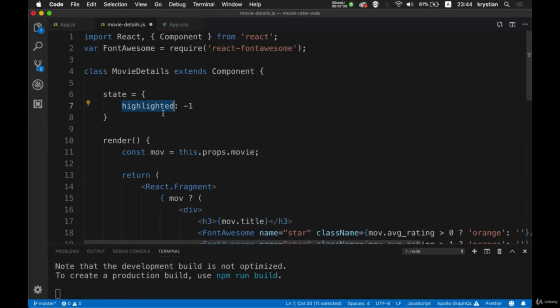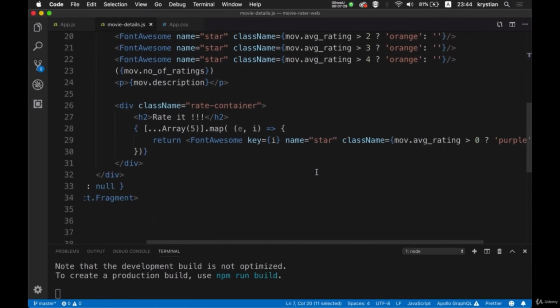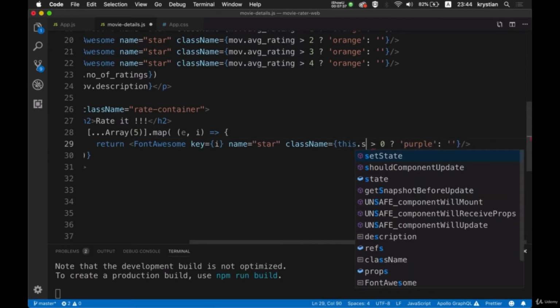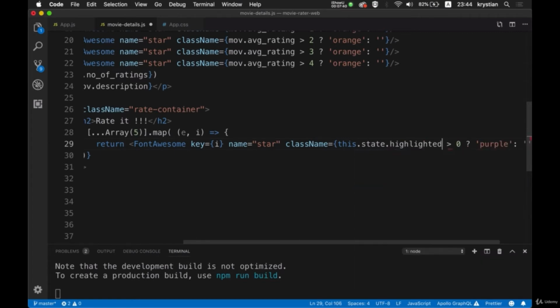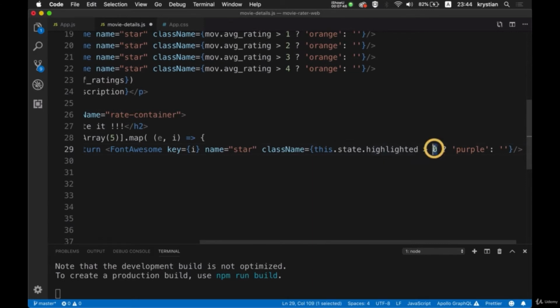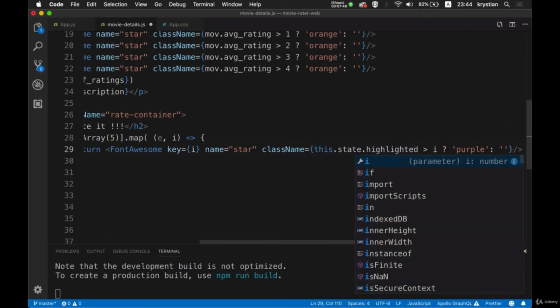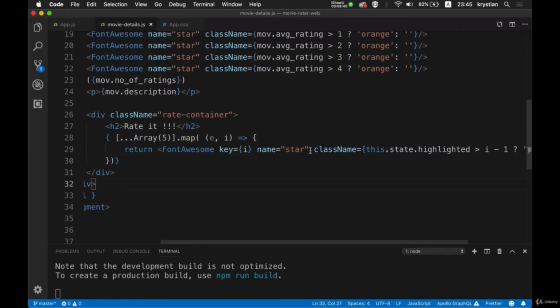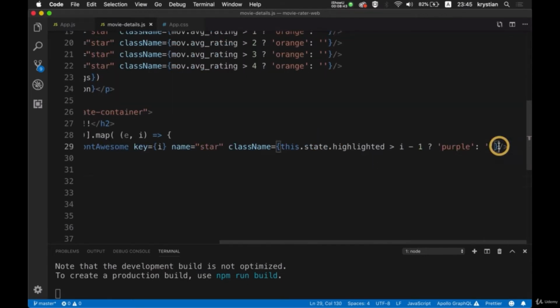So I have that highlighted here, and I can make it purple based on the highlighted. So this is that state, and it will make sense a little bit in a second. So I will say if it's highlighted, then I will do i - 1. I will explain why I've done it this way. In a second we will do something with the highlighted. So what we will need to do here is I will put it here.